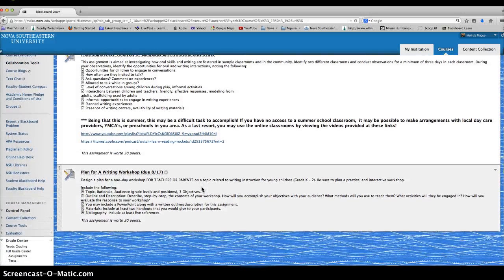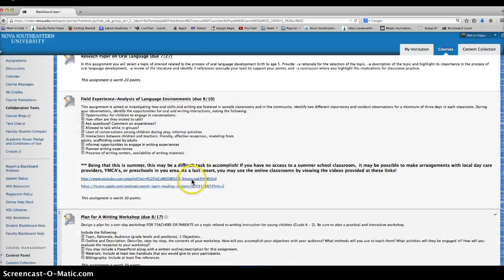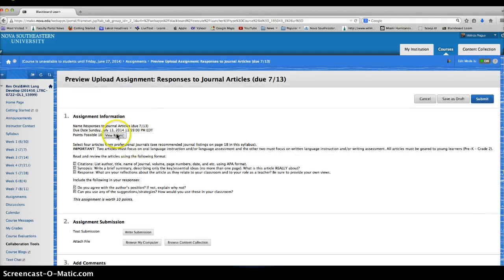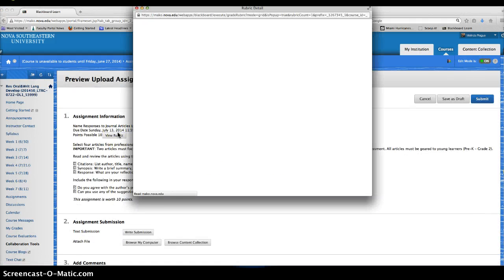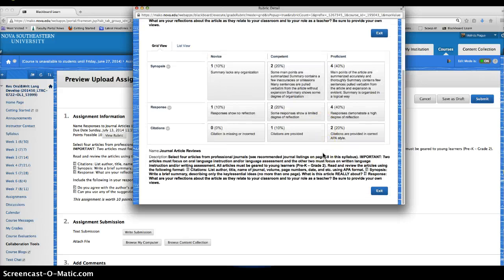So all assignments are listed here with their criteria, how many points they're worth. Every assignment has a rubric, and when you click on the assignment, you can view the rubric for the assignment, which is always a good idea before you get started because then you know what it is that I am looking for.